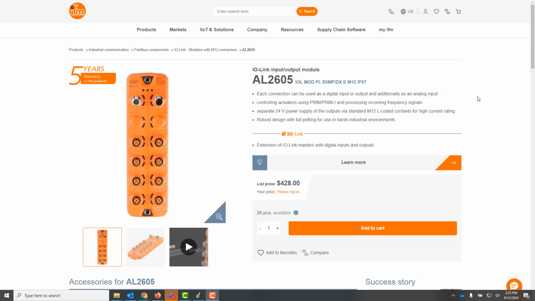What we need to keep in mind in regards to the data mapping is currently there's no add-on instruction, but even if we had an add-on instruction for Allen Bradley, there's not going to be an add-on instruction most likely for Brown or Automation Direct or other PLCs. So what we need to do is we need to find the AL2605 datasheet on ifm.com.